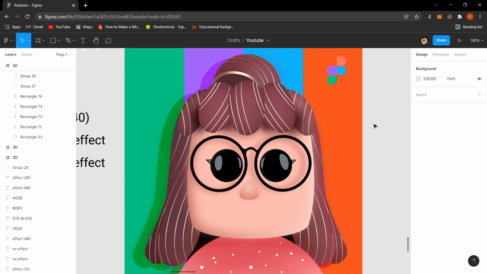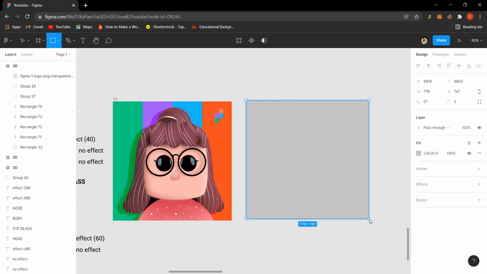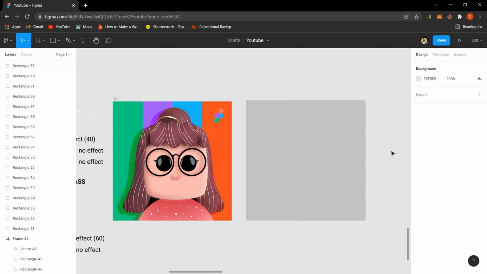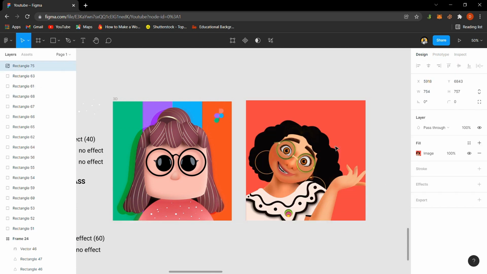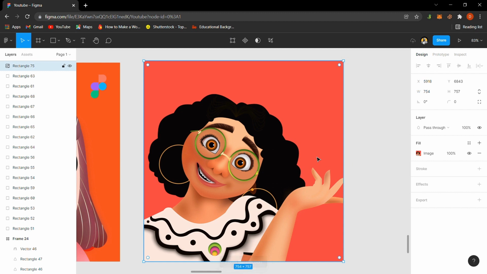I'm going to be drawing the Encanto character next. So I'm just going to create a triangle here, and then I'm going to paste. I think it's there. Yeah, so I'm going to be drawing this next. This was drawn also in Figma.